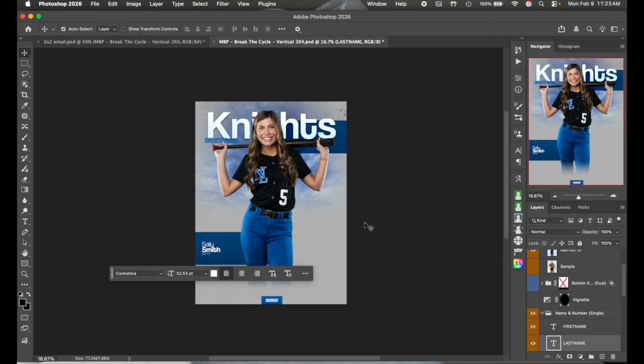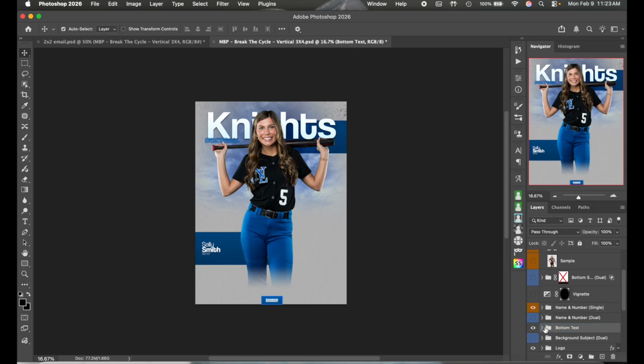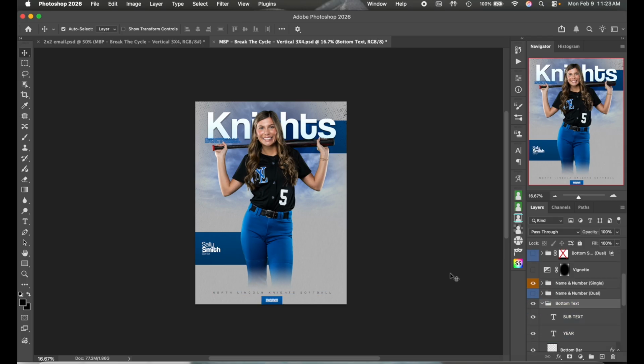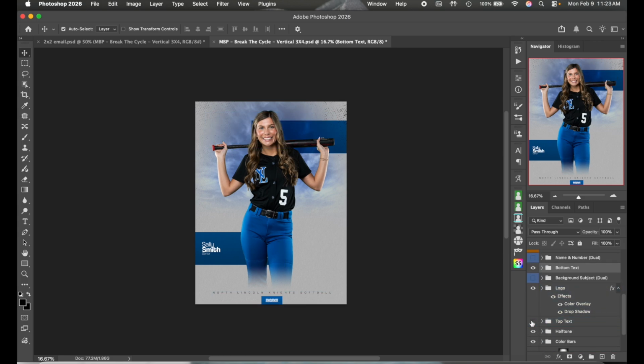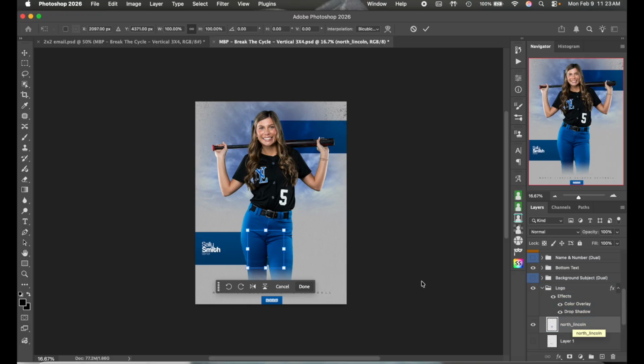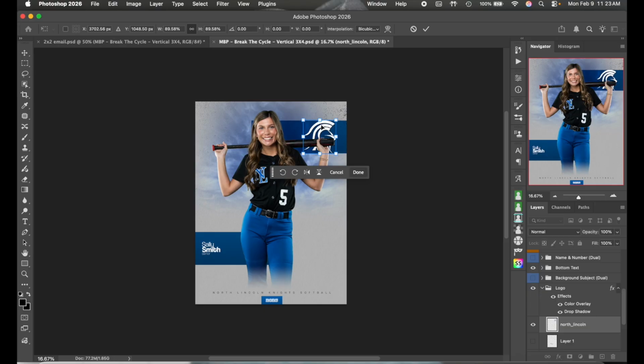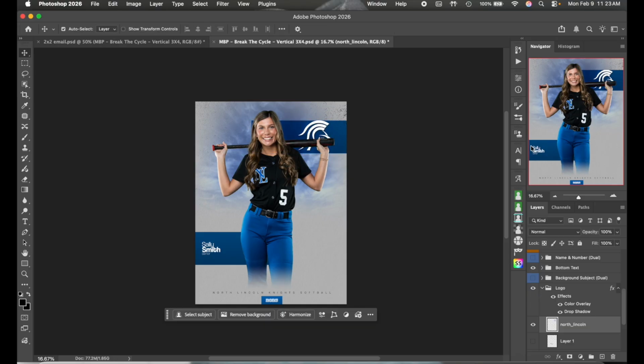Again, you can kind of come in here if you want. See, bottom text. Turn that back on. Excuse me. And turn this back off if you want. Now, another thing with when you do a single one, that logo is hidden. So you can grab it, kind of bring it up here if you wanted. Bring it wherever you want. And that's really it with this one.